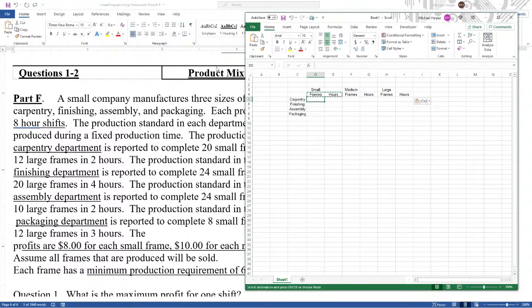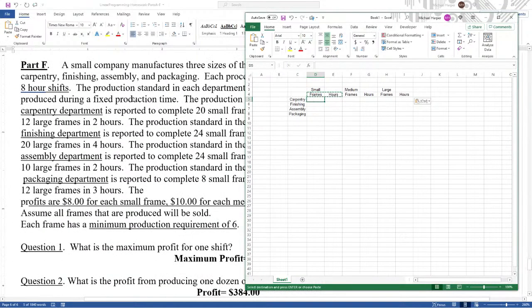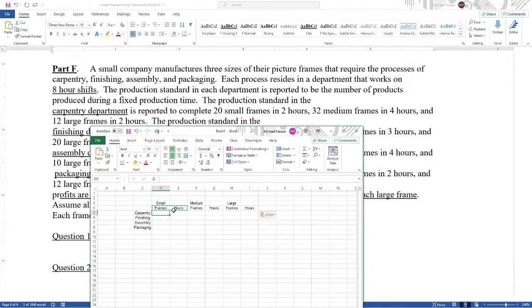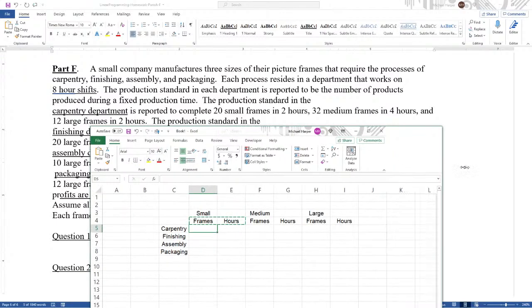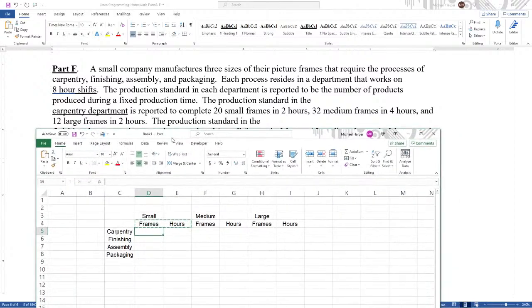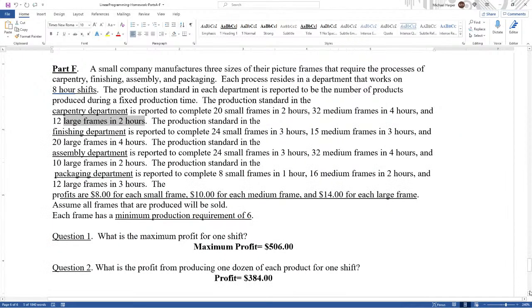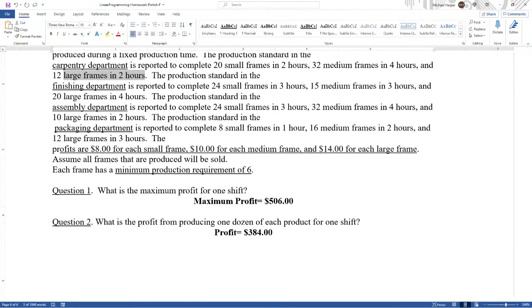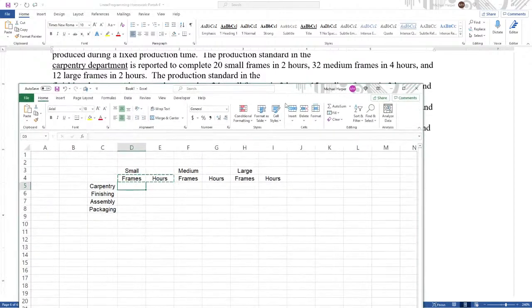Okay, and so right here, let's begin to use it. Let's reduce this down. Bring this down. Carpentry, and here it comes. Let's make this a little bit larger. Let's put the frames and hours for carpentry. Carpentry: 20 small frames in 2 hours, 32 in 4 hours, 12 in 2 hours. I hope I got that right. 20 in 2, 32 in 4, 12 in 2.